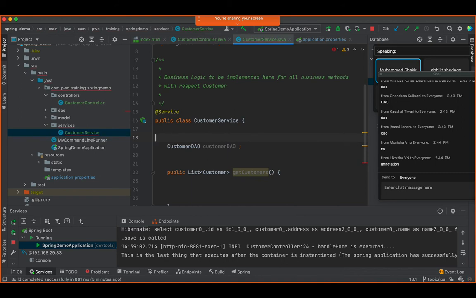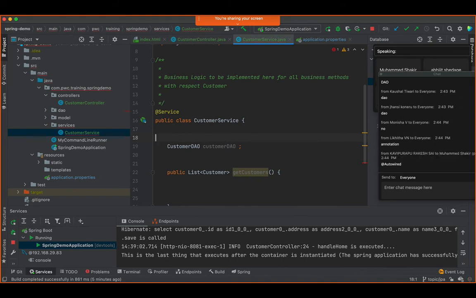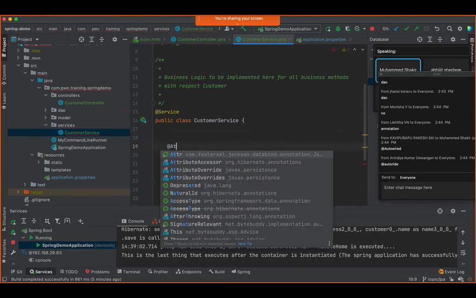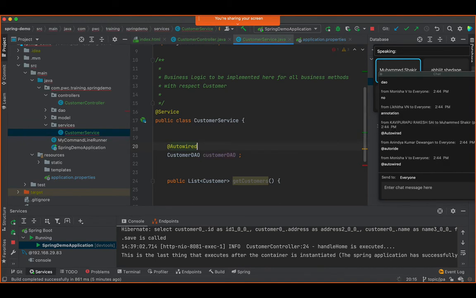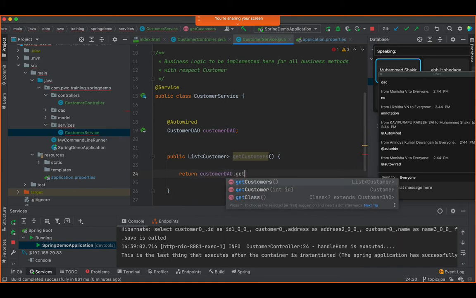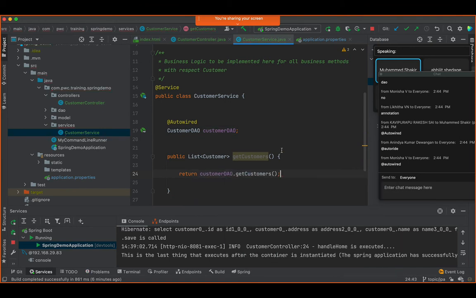Again, annotation. Yeah, you better say @Autowired, right? But better say it because there are so many annotations. Which annotation will I use? @Autowired, right? So always give me as specific answers as possible. So I will do customer DAO. I will say return customer DAO dot get customers. You got this, friends?